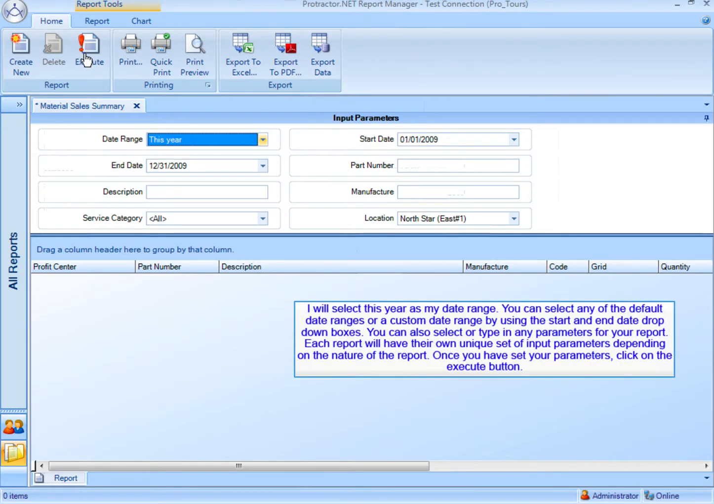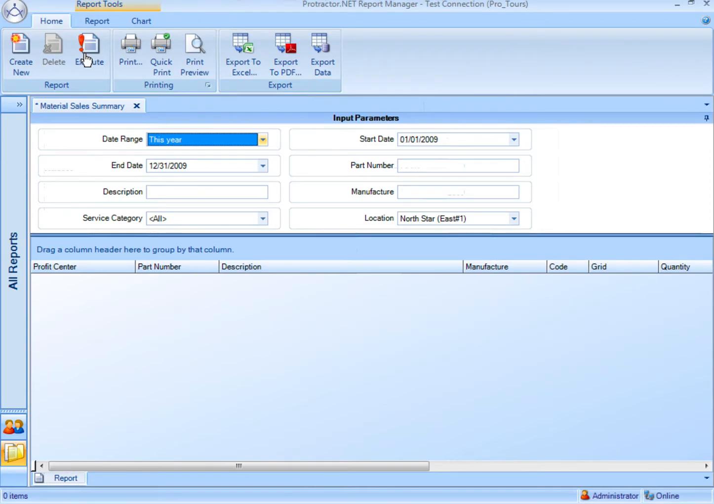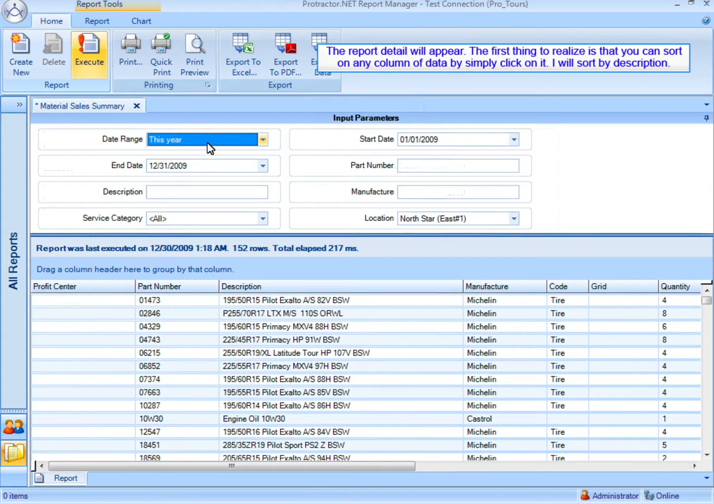You can select any of the default date ranges or a custom date range by using the start and end date drop-down boxes. You can also select or type in any parameters for your report. Each report will have their own unique set of input parameters depending on the nature of the report. Once you have set your parameters, click on the Execute button. The report detail will appear.